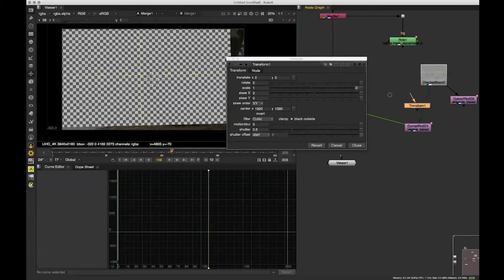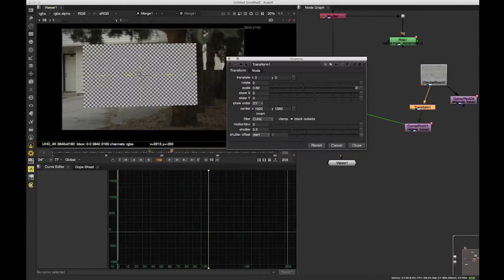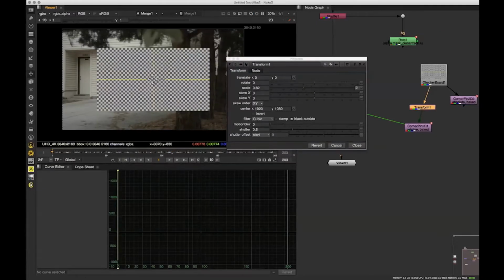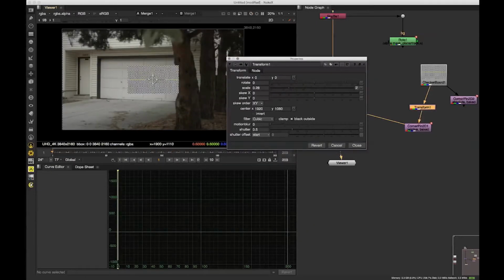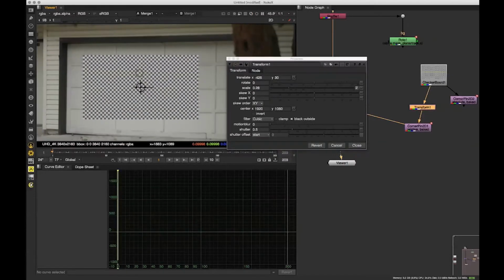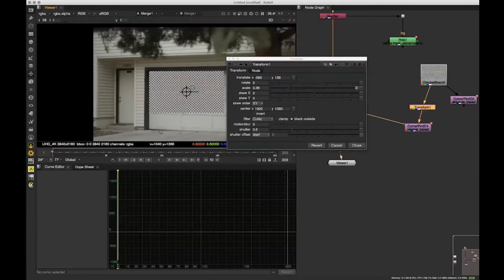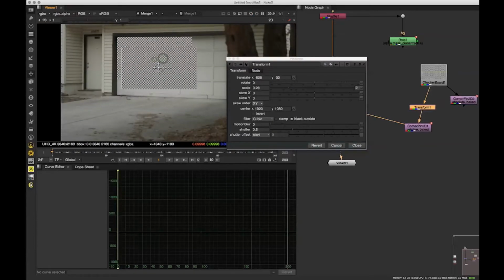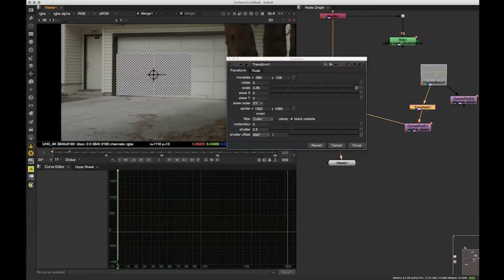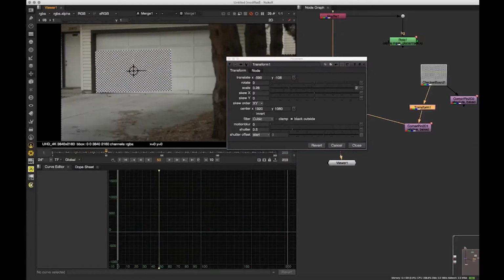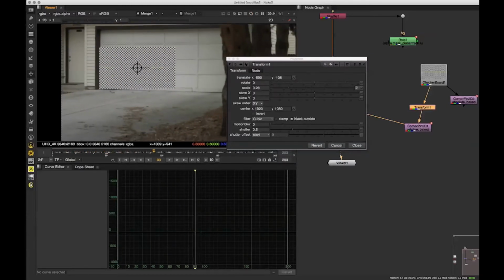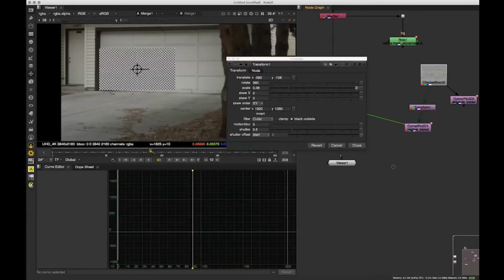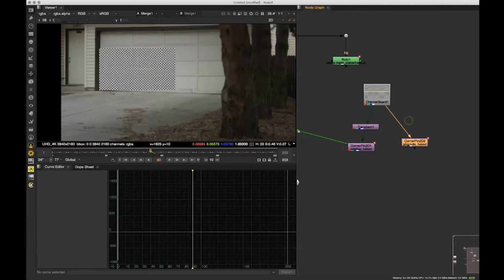Maybe if we had a transform upstream, let's go to the reference frame, scale it down, move it over, maybe put it right in the corner there. Now, again, it's animating right over. But, you know, we can do whatever we want with it. Okay, so that's the difference between an absolute and a relative.